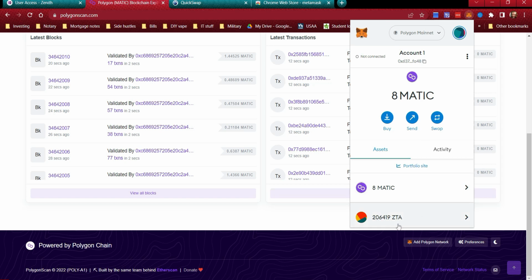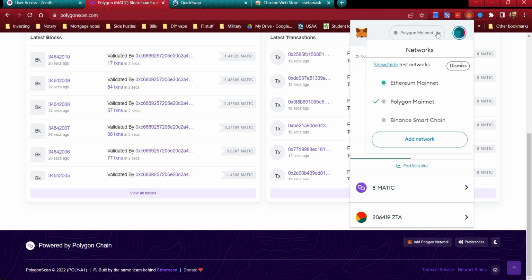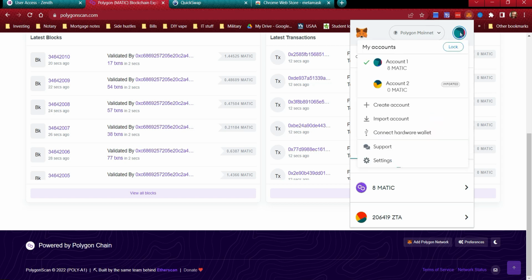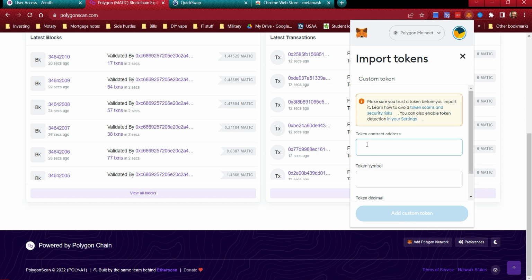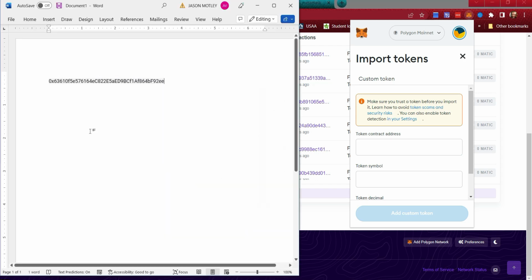So you see, I've already added my ZTA coins. I'm going to go to a separate account. I have more than one account. See, I do not have ZTA listed here. This is a completely different account. So to actually add your ZTA coins, see down here, it says import tokens. Click import tokens for your token contract address. This is the number that we put on the Telegram group.